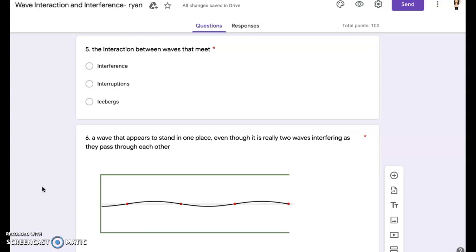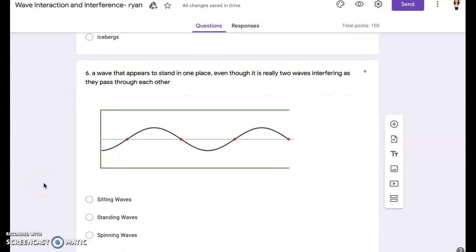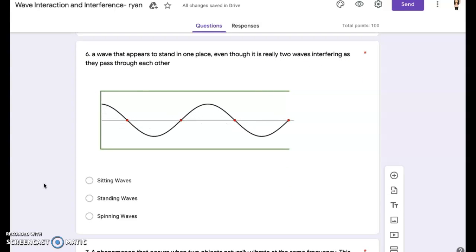Number 5, the interaction between waves that meet. Interference, interruptions, or icebergs. Number 6, a wave that appears to stand in one place even though it is really two waves interfering as they pass through each other. Sitting waves, standing waves, or spinning waves.